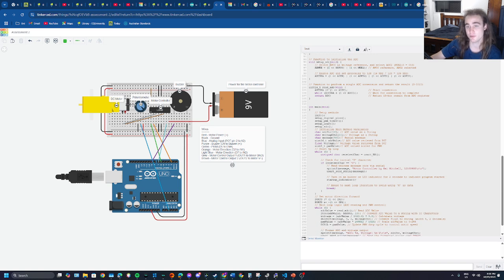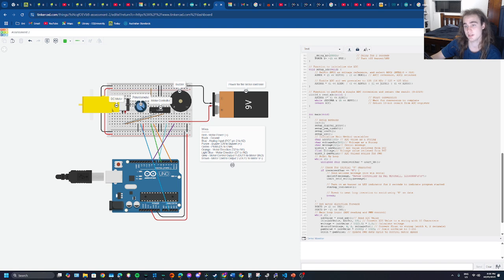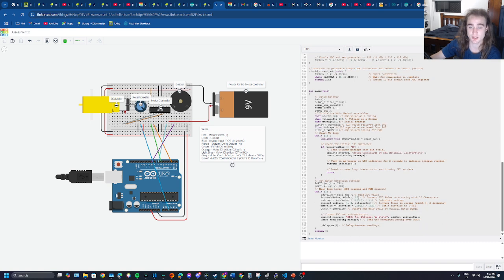And this is the setup function for ADC. It sets AVCC as the voltage reference and selects ADC2. It enables ADC and sets the prescaler to 128, giving us a frequency of 125 kilohertz. This function here performs a single ADC conversion and returns the result from 0 to 1023. Starts the conversion, waits for the conversion to complete, and returns a 10-bit result from the ADC register.